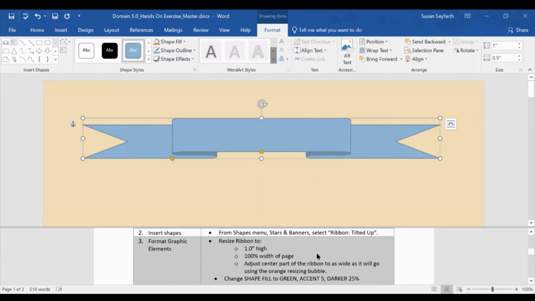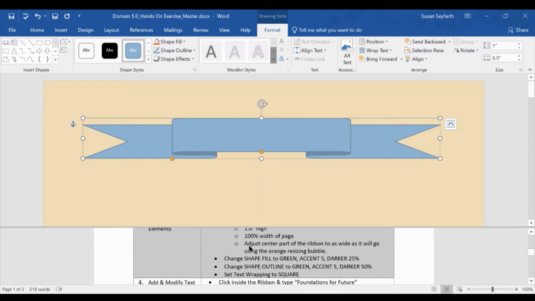Fair enough. The next thing I want to do is adjust the center part of the ribbon to be as wide as it will go using the orange resizing bubble. So notice I've got 2 orange resizing bubbles right here. This one controls the height of my ribbon relative to the entire shape. And this one controls where that fold lands. I'm going to drag this one as wide as it'll go. So I'll click and drag. And it looks like that's all the space that I can get here.